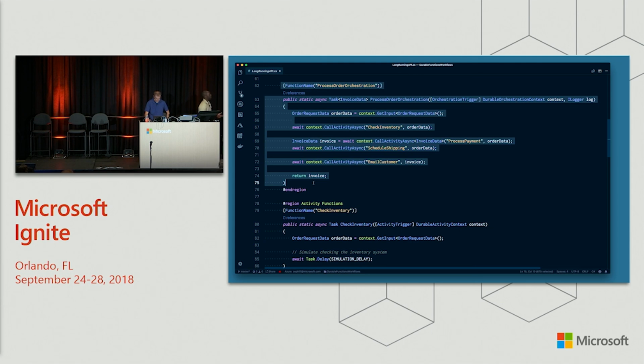Now, you might look at this and say, okay, we're just calling functions in order. Well, it's actually doing a lot more than that. At every point that you see I have a call activity async, it's doing what we call checkpointing. What that means is that if, for instance, something failed at process payment, I could go back in time and restart the processing for that particular order, which is pretty cool, right?